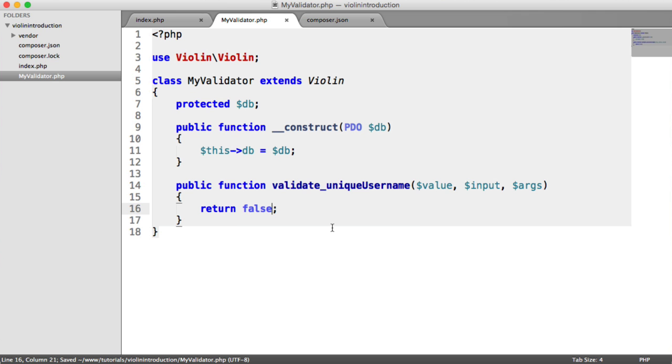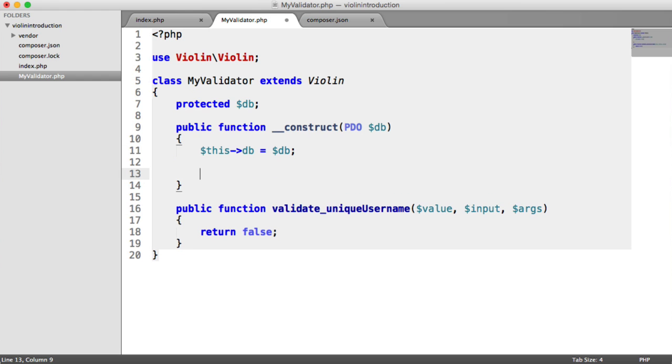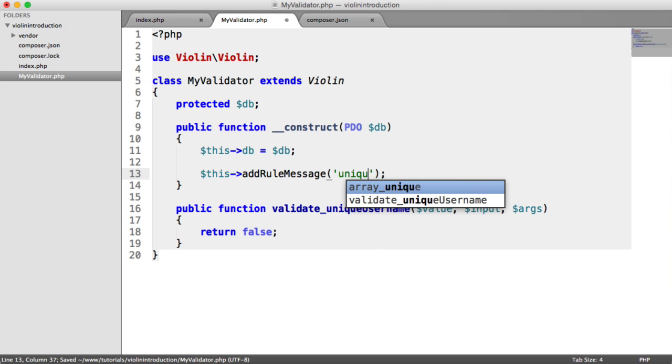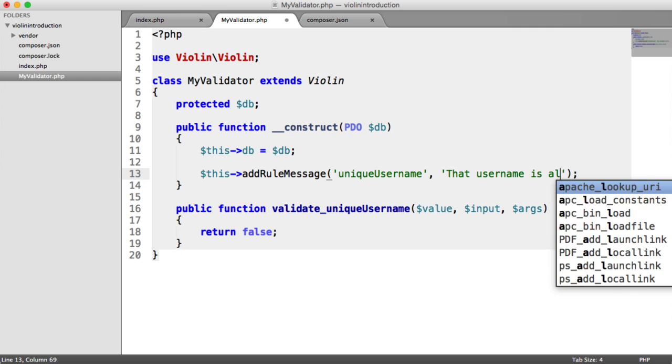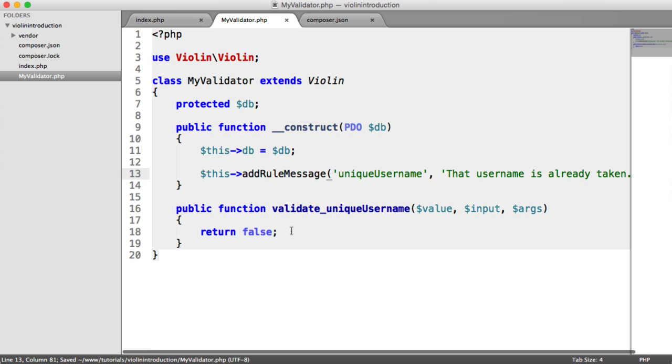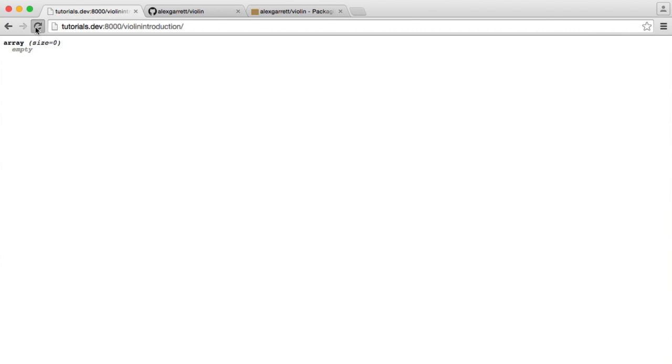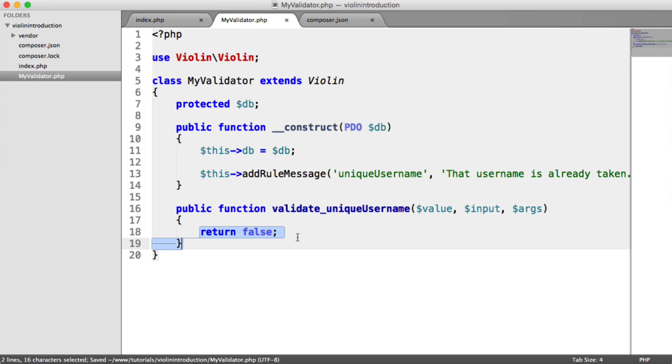But if I return false, this is going to give us an error. But we don't have an error for this unique username rule. So let's go ahead and add it within our constructor. So I'm going to say add rule message, unique username, that username is already taken. So now, because I've returned false there, we will see that username is already taken. Simple.